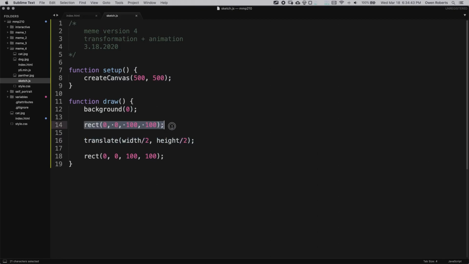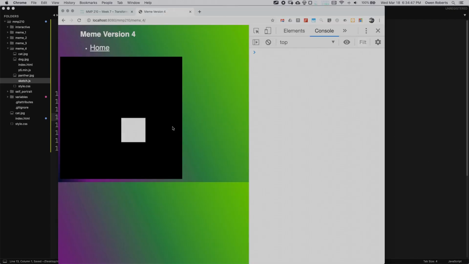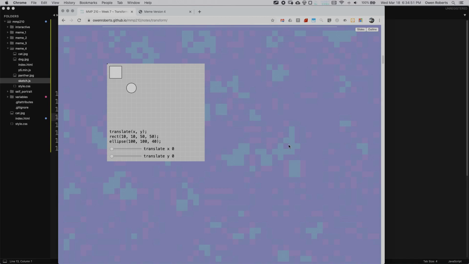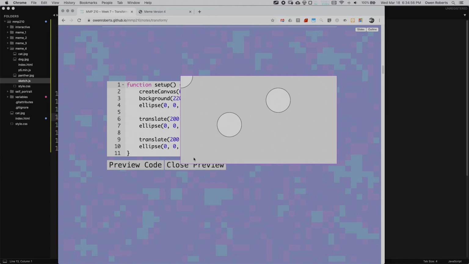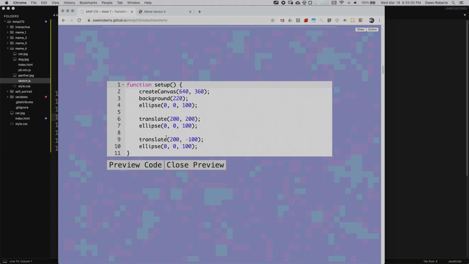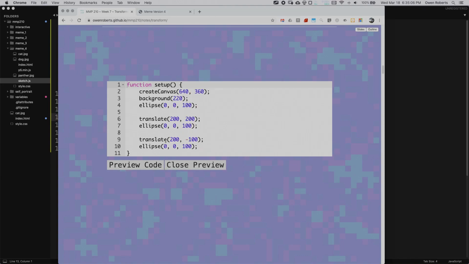So I'm going to leave this translate here. I'm going to remove this rectangle. And let's go back to the notes. Okay, so here's a little example in the notes where you see, again, it's the same ellipse. So ellipse at 0, 0, ellipse at 0, 0, ellipse at 0, 0. Same ellipse, but it's in 3 different places. So we can see how translate works. We also can see that translate is additive. So that's something I should go over real quick.